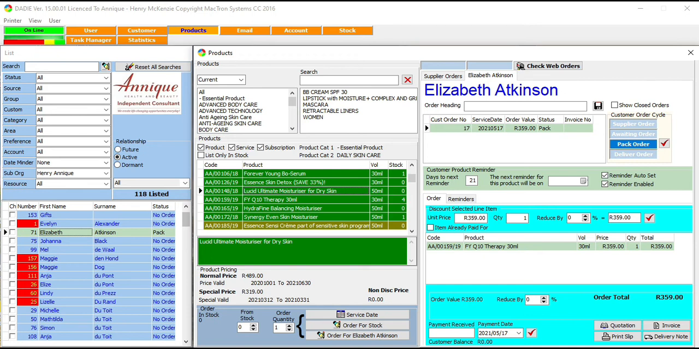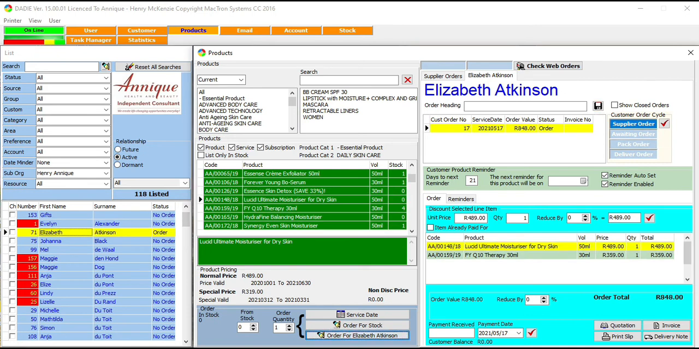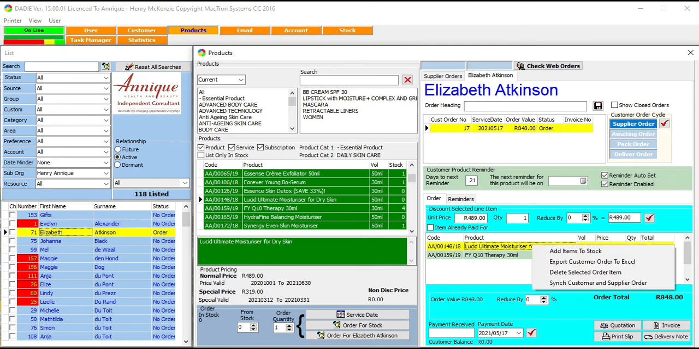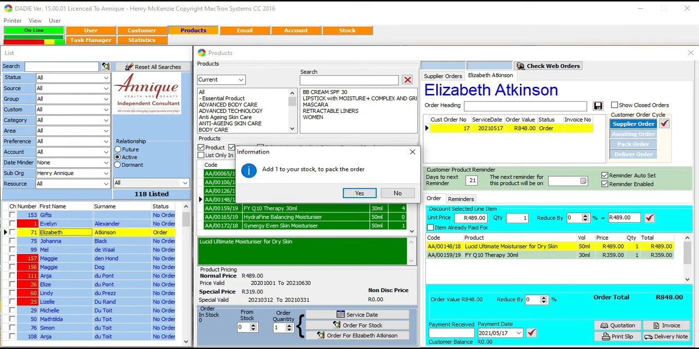The order immediately goes into order mode, as indicated by the yellow color, on both the stock item and the entire order, over here. To complete the order, you need to pack the order, but you cannot pack an item that is not in your stock. Thus once you receive the stock, you can simply right-click on the yellow item in the order and select Add Items to Stock.